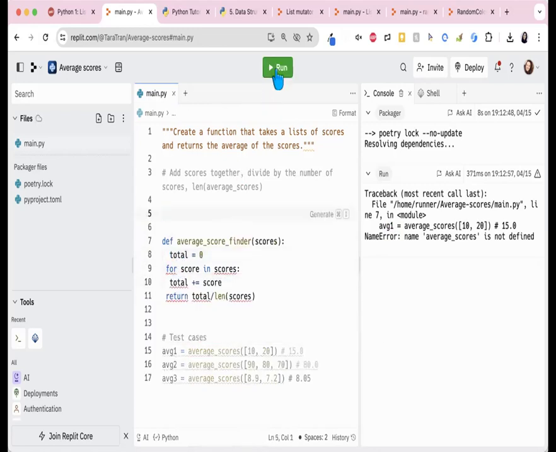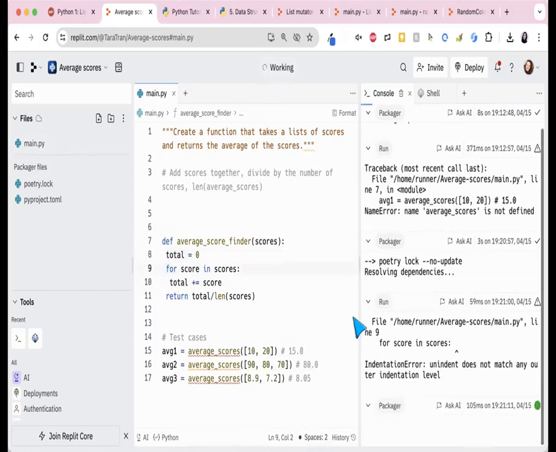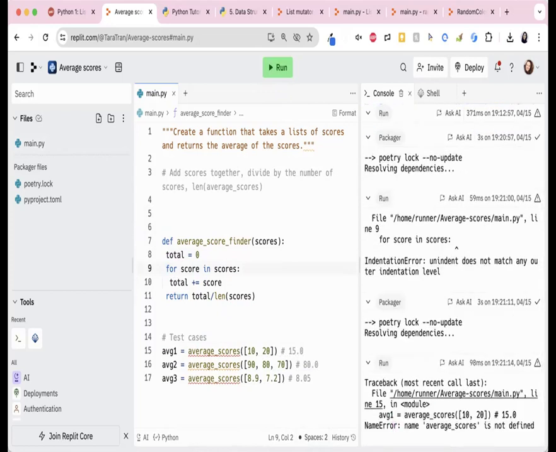Make sure. Oh, I have an indentation issue, I always get this wrong. Give me 1 sec. One space here. Match that here. Average scores is not defined. Oh, it doesn't like these test cases.